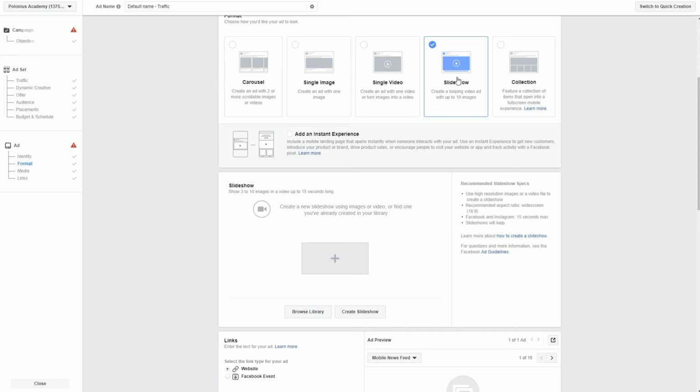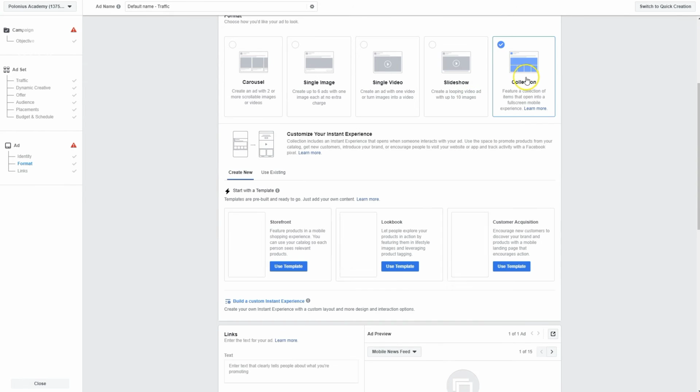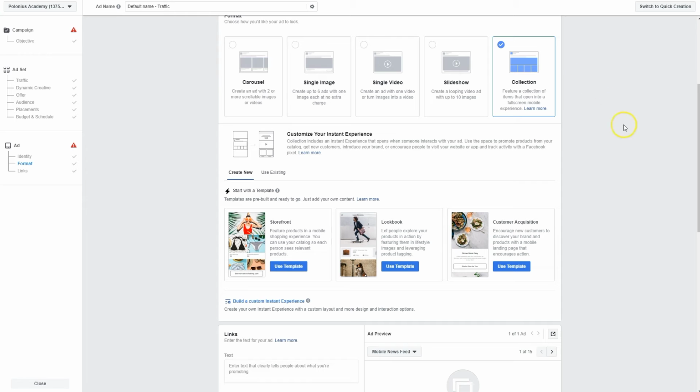Okay, it's basically a video ad that loops through a bunch of images. You can show 3 to 10 images in a video up to 15 seconds long, and that's pretty cool. I see a lot of those. Collection is usually e-commerce, where you have a collection of multiple physical products in a series or a line of products and you want to showcase those, then you could use collection.